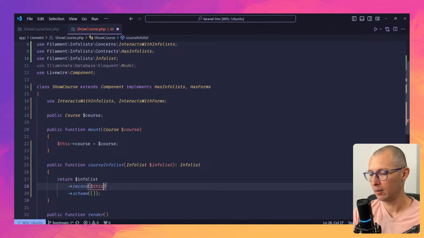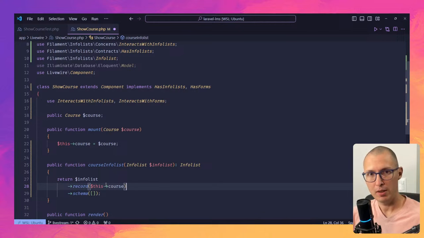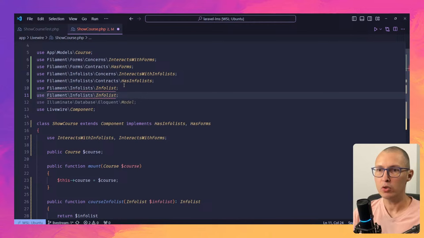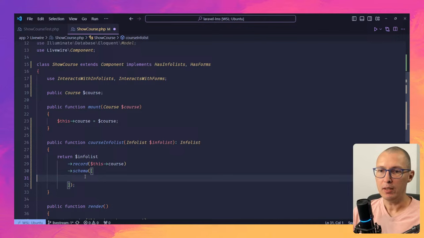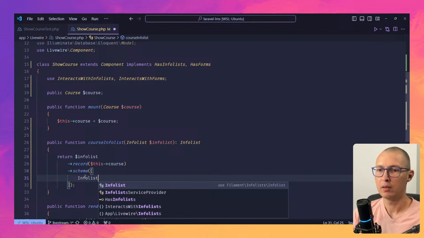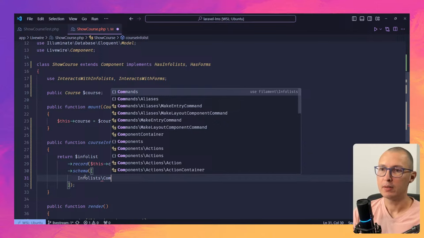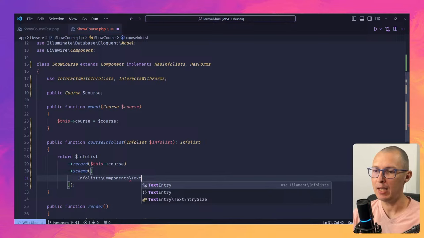So yeah, now we can take this course and just pass it as the record for the info list. And now in the schema, first of all, I'm going to go up here and create one more use line just for info lists, so that I can go back here and then say info lists components. And we're going to use a text entry component for the title.